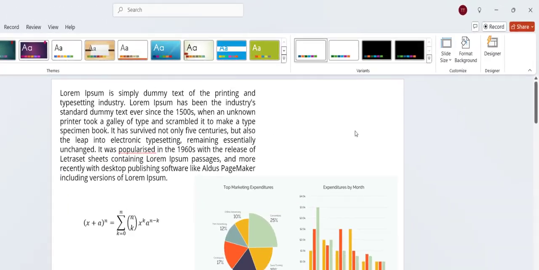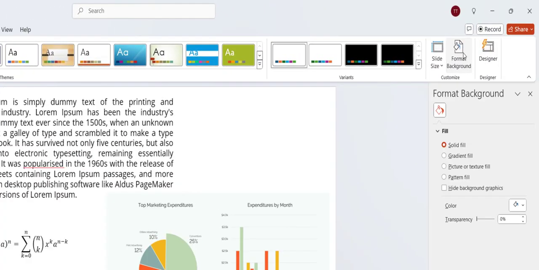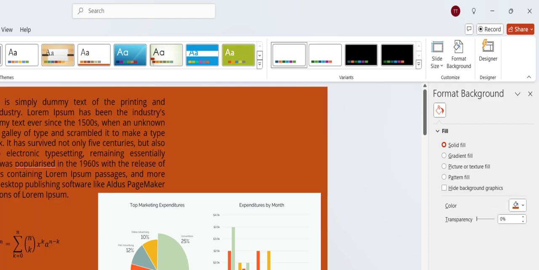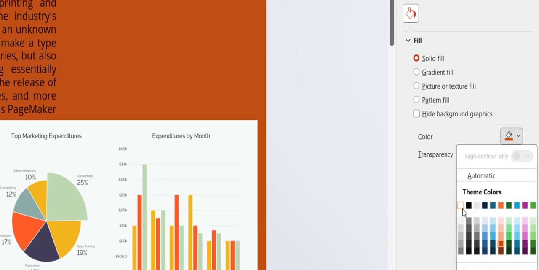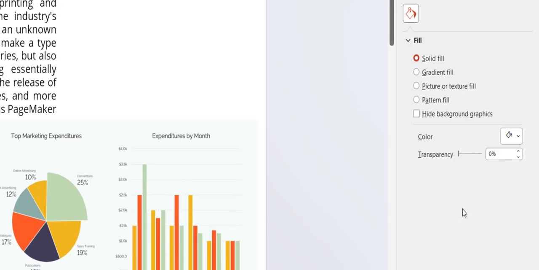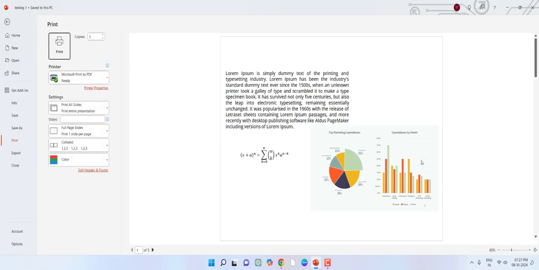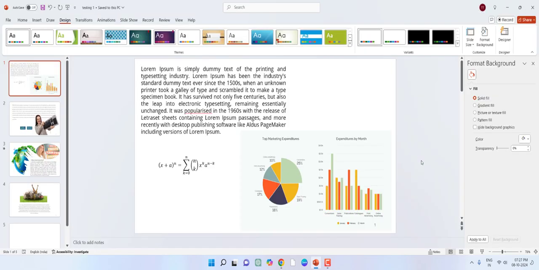If you apply the color from Format Background, for example, I'm going to choose this color. Okay, so in this case, do one thing: go to Format Background, and in the color section, just select white. Okay, and apply to all. And now you can print. The background will be removed. After you print, you can press Ctrl Z to undo.